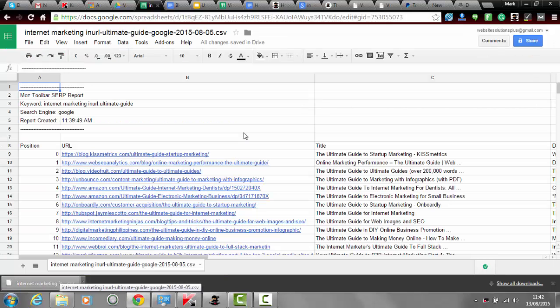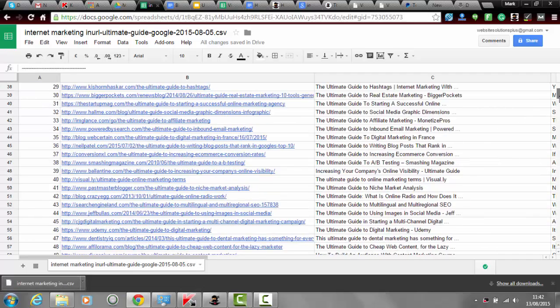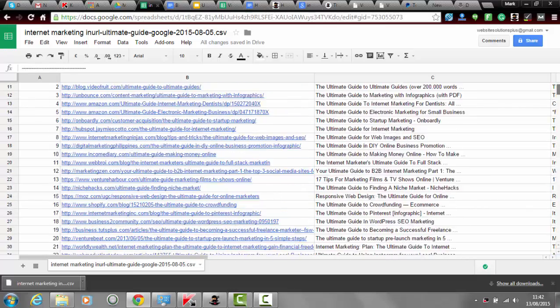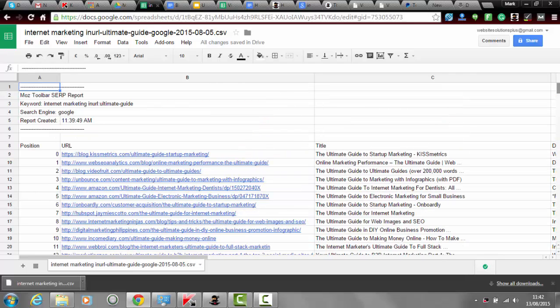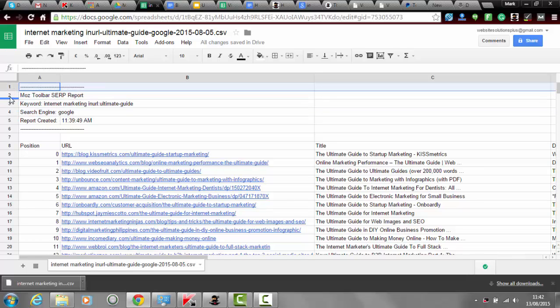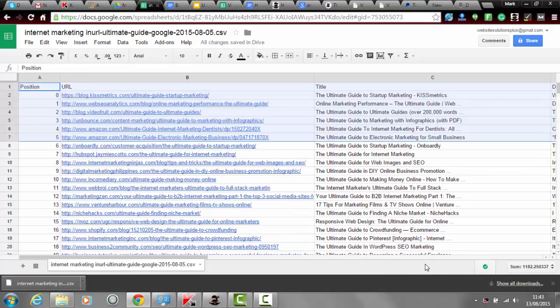All right, so here's the file. I've opened it up in Google Sheets, and as you can see, you've got the 100 results there. The first thing that you want to do is get rid of these excess rows here. Okay, you've got that, and now your file is ready to import into NinjaOutreach.